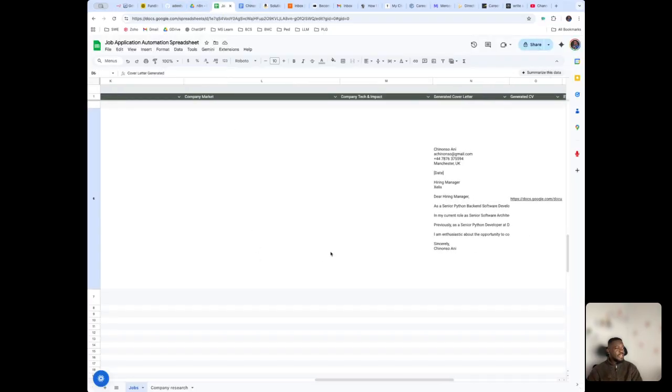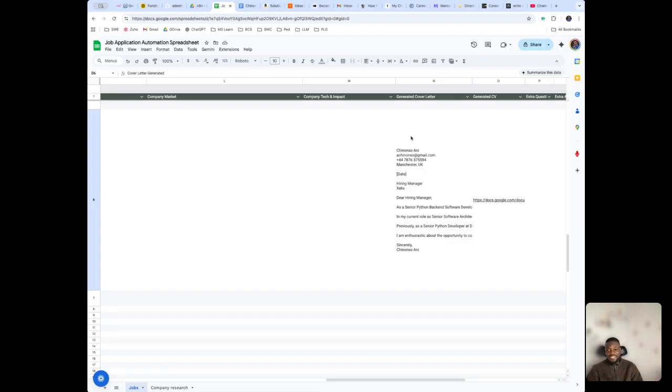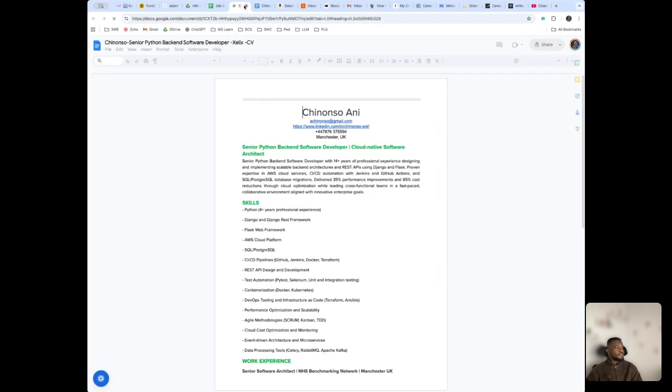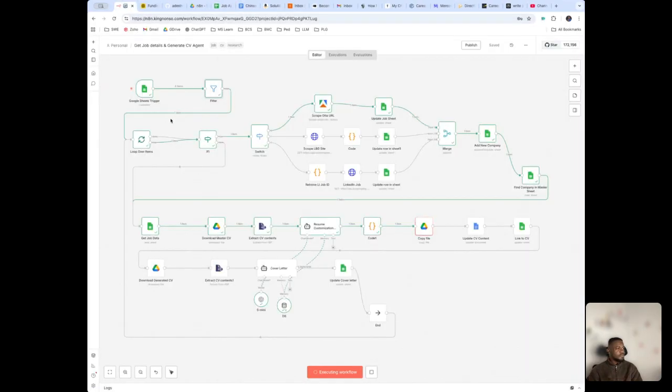Then it generates a cover letter for you. This is essentially for you to start with. Of course, you shouldn't just rely on what AI generated for you. Then it generates a CV aligned to the job description and your master CV. So that's what this does. If I click on this now, you would see a different CV for my role. Let me go back to my automation.